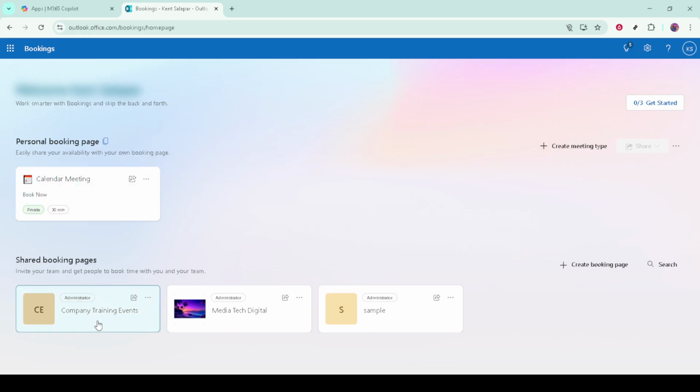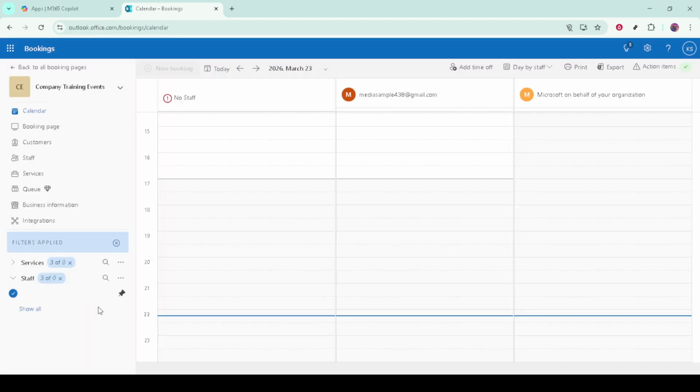Once the page is open, head to the staff area in the left navigation. This is where you'll see everyone already connected to the page, their roles, and whether they're available for bookings. Think of this list as the roster that Bookings uses to route appointments based on availability.